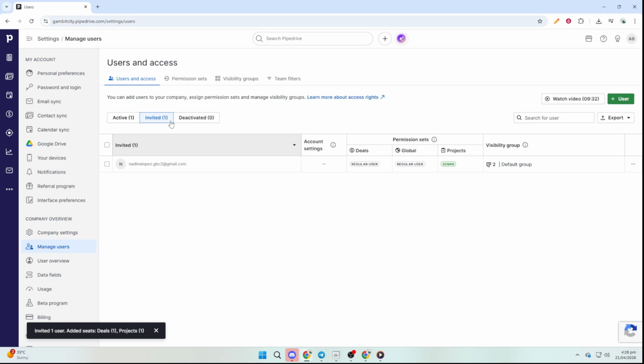That's it. You opened Settings, went to Company Settings, managed users, added your teammate, set their permissions, and sent the invite. If needed, you can always return to Manage Users to resend an invitation or adjust roles later.